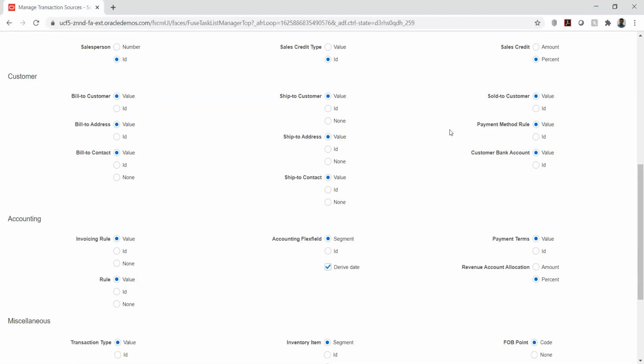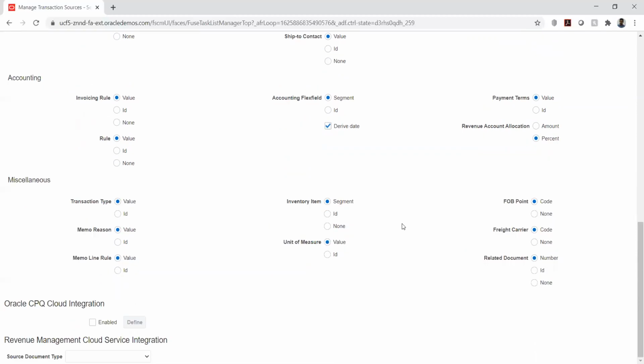Again, here we will use ID. And we have payment method rule. Payment method rule is how we want to pick the payment method. So that again we will use this ID. Okay. Then customer bank account. So why do we need a customer bank account? Customer bank account is applicable for online transactions like NEFT, RTGS, Google Pay, Paytm, and all those kinds of payment transactions. We will need the customer bank account to process this. Again, this we will use as an ID.